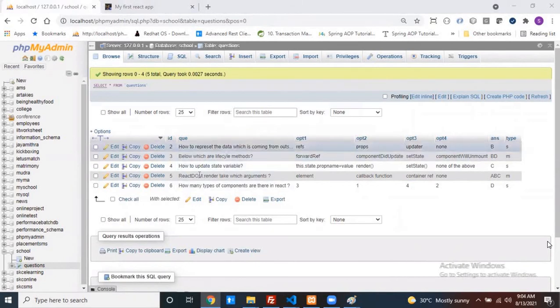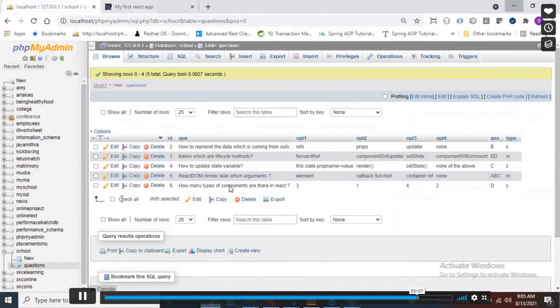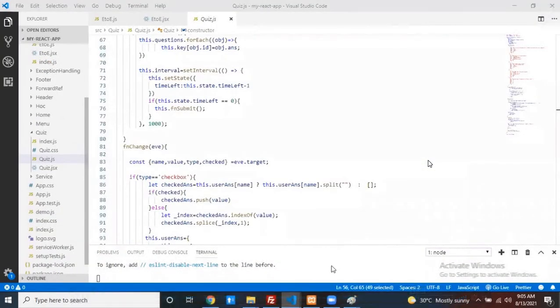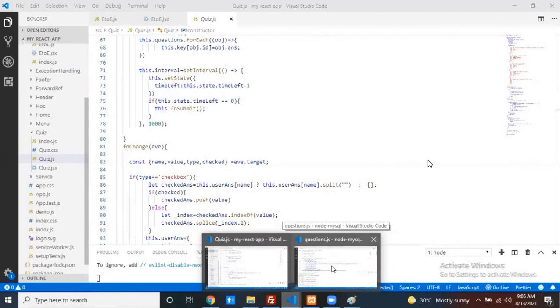Now these many questions are there. I want to retrieve the data. I want to get this data. If you want to retrieve the data, you have to do some operation. Which operation? A retrieving operation on your database table.